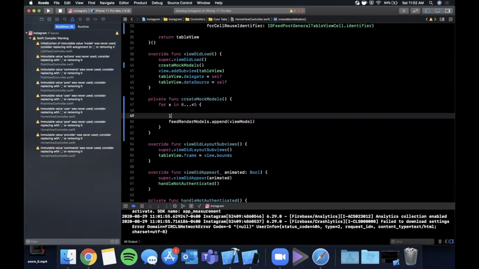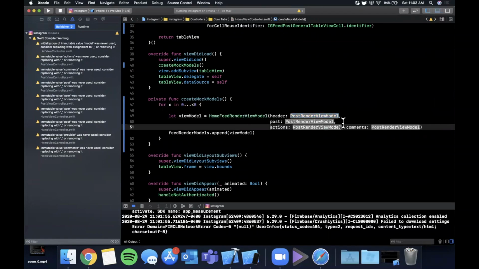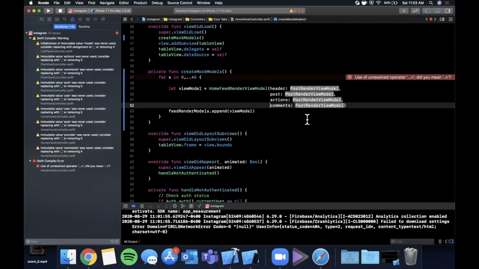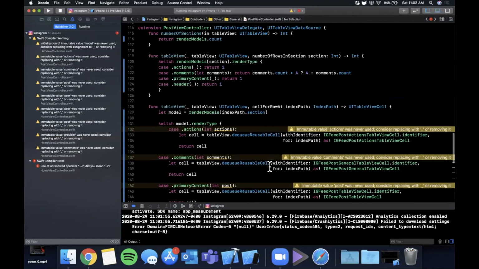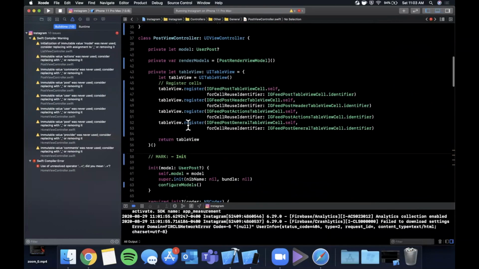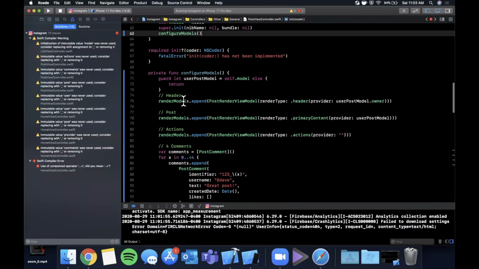So view model is going to be home feed render view model. And this gets created with 4 things: a header, a post, actions, and comments. And if I'm not mistaken, we already do this in the post view controller. So let's find where we mock that stuff out here. I believe we do it in configure models right here. Yep, so we definitely do it right here.